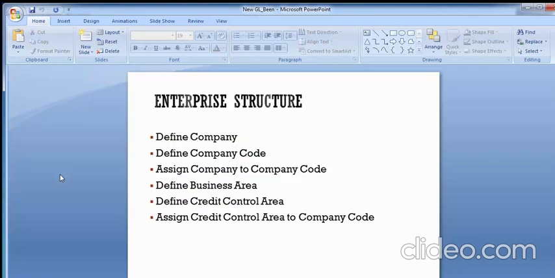You can see on the screen some of the configuration steps for enterprise structure. You need to define the company code, define the company, then assign the business area, credit control area, and then assign the credit control area to the company code. These are prerequisites for the new GL accounting. But we will not be discussing these enterprise structure configurations here, because we have already covered them earlier.